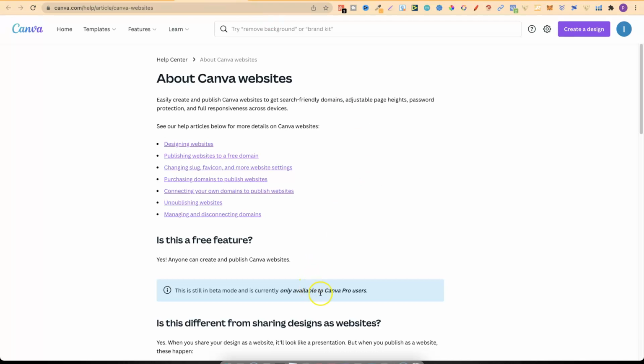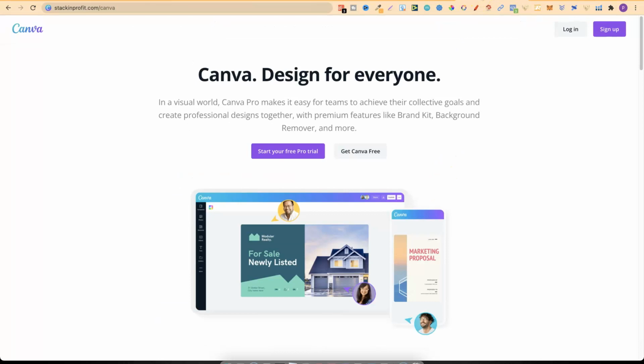Now, like I said near the start of the video, I didn't actually realise that this is only being rolled out to Canva Pro users at the moment. It is going to be rolled out completely for free to everyone, I believe. But in the meantime, if you do want to try out a Canva Pro 30-day free trial, then there will be a link down in the description to come through and check out. So that's how you can easily create a website.